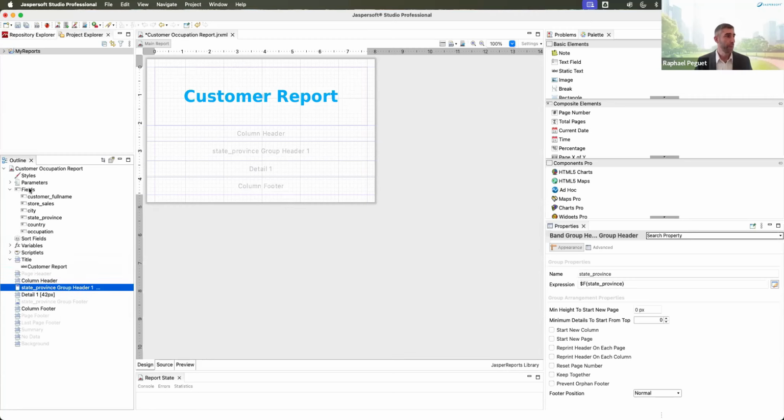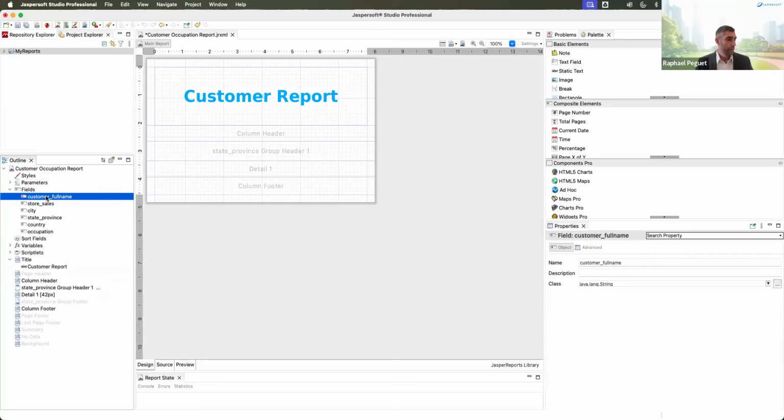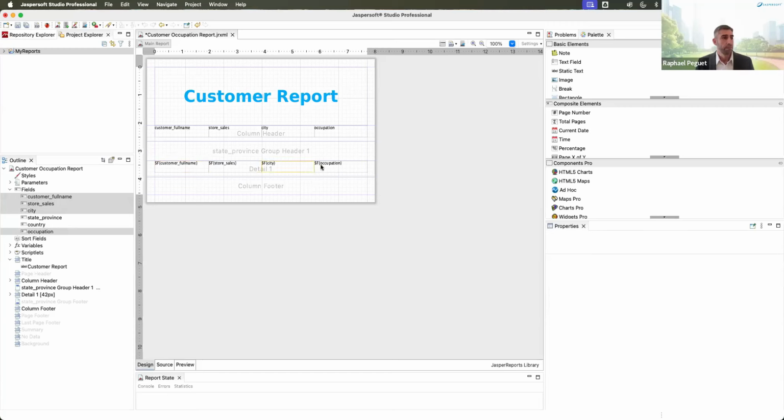So in the outline, I have my parameters, my fields, and I'm going to take the full name, the sales, the cities, and the occupation. So these four should be good, and I'm going to place them in the detail band. The particularity of the detail band is that it will repeat for each row that comes back from my data source. So the column header will repeat at the top of each page, but the detail band will repeat for every record. So when I present the data like this, I know that it will be designed as a table.